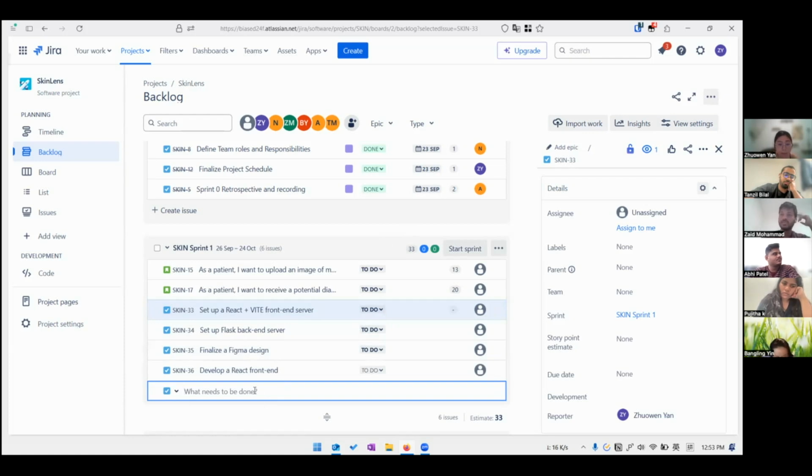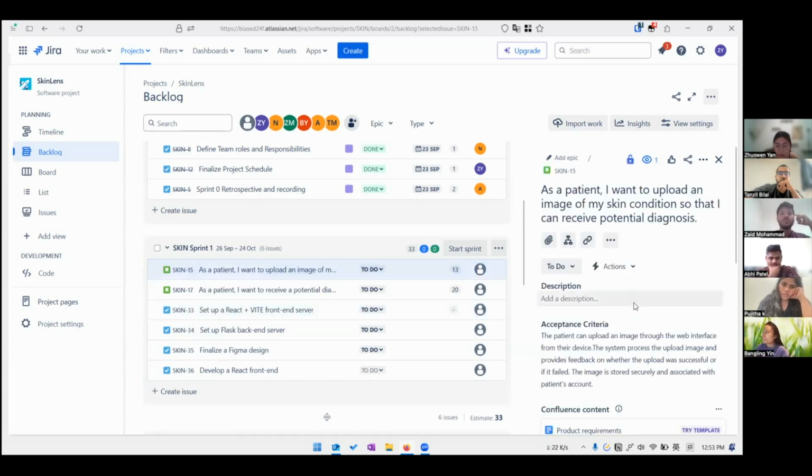Then Tanzil, what steps will be involved in training the CNN model? Can we finish the 15 then go to the 17? Oh, okay. I think it is finished. They have to train the image, right? No, it's coming, yes, 17. Train the image is at the 17, not 15.